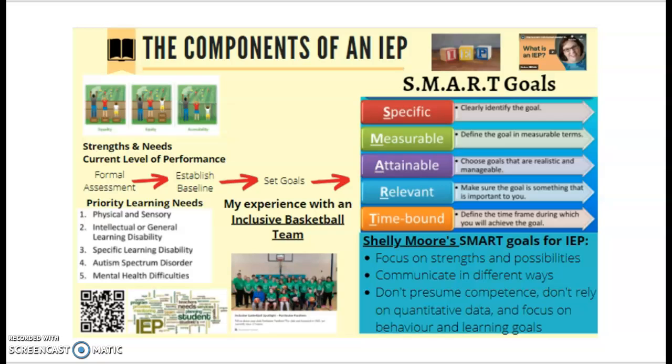When planning an IEP, you must look at the strengths and needs of your student. To do this, a current level of performance is considered. A formal assessment is carried out to establish a baseline level, and goals are set based on these strengths and needs at the current level.